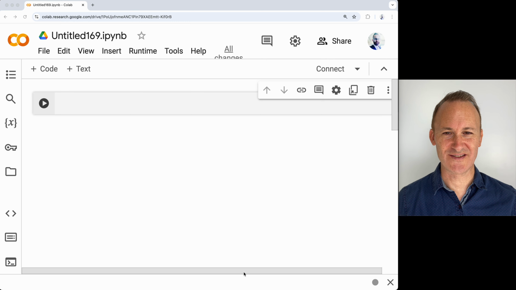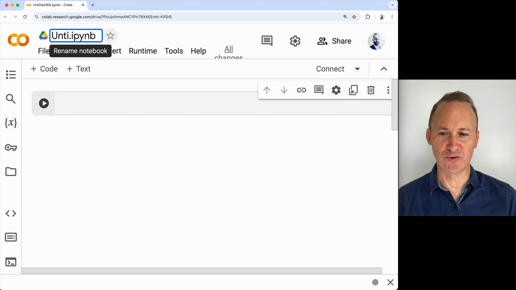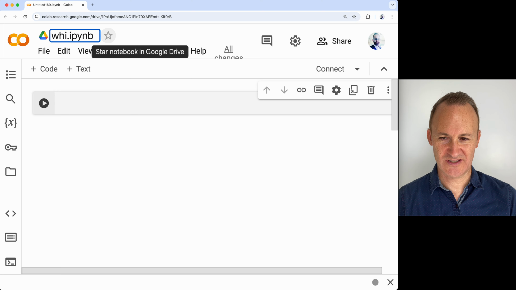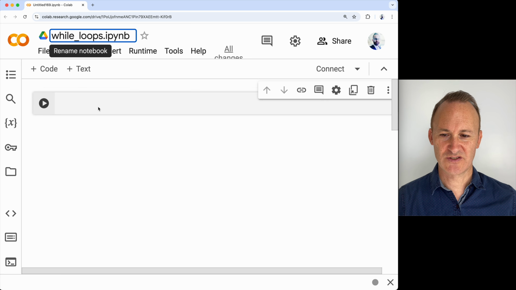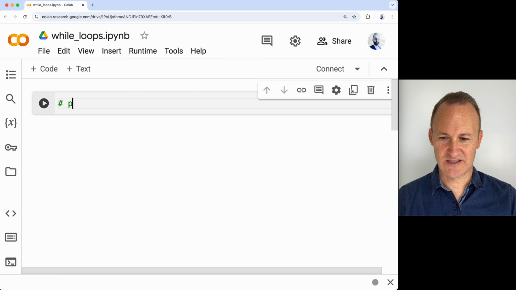Welcome, students. Open up a new Colab notebook and title this one While Loops. A while loop is similar to a for loop, but it has some key differences. So what we're going to do first is print out the first 10 numbers. We can do this with a for loop, so let's see how we would do it with a while loop.